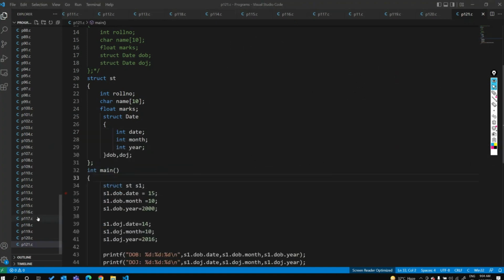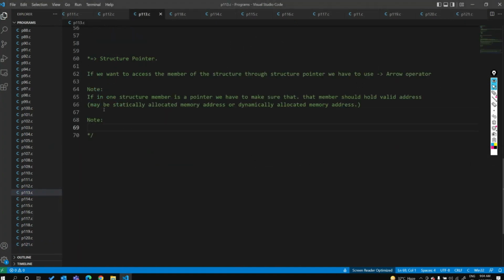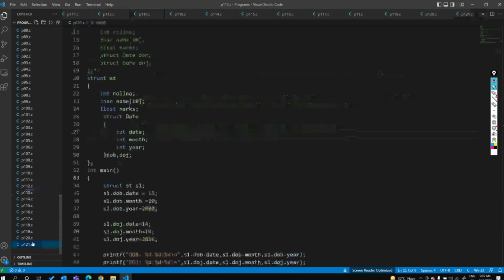Write down one more note. In one structure, it is not possible to create a variable of the same structure type, but we can create a pointer variable of the same structure type. Here you can see, in one structure I have created another structure, but inside a structure I cannot create a variable of the same structure type. That is not possible, but we can create a pointer of that structure type.